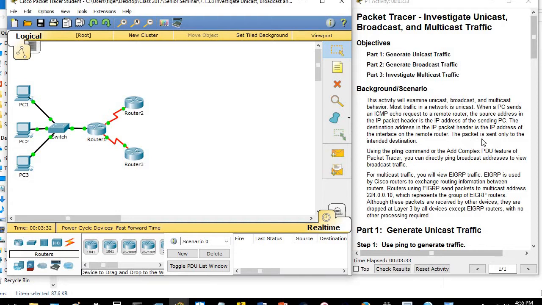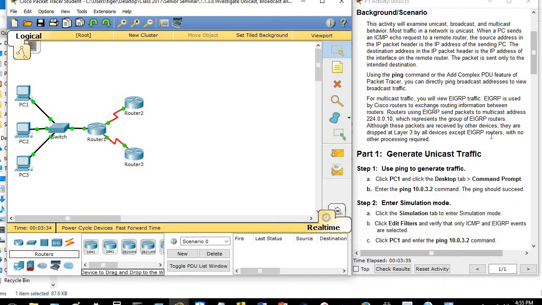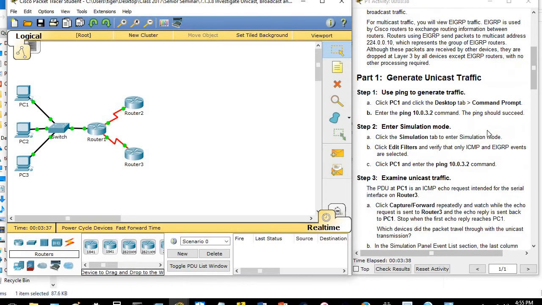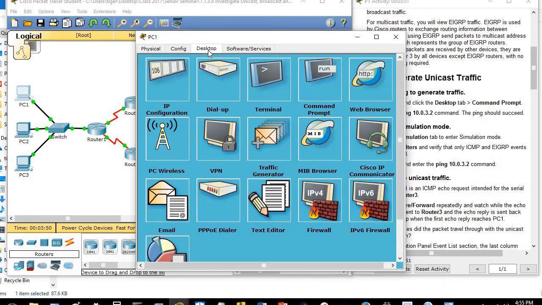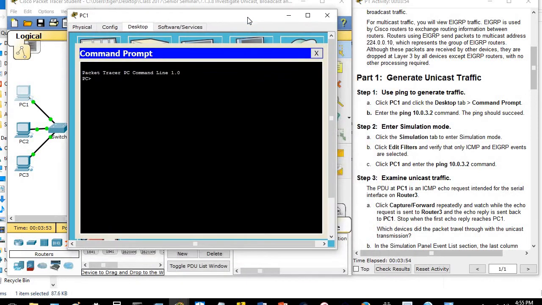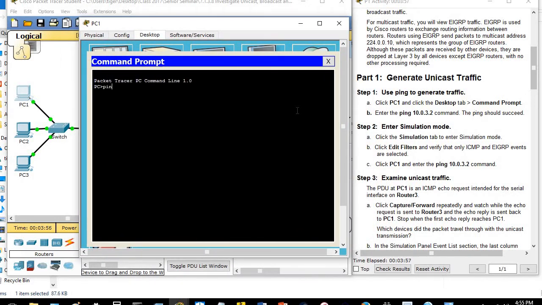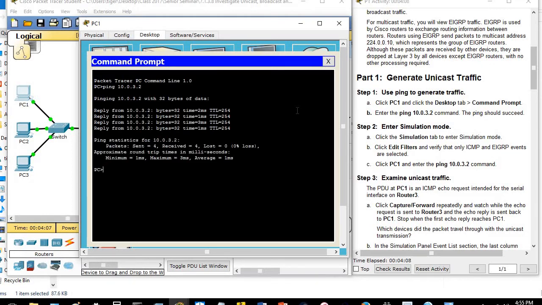All right, so first, we're going to go to part one, and that is to generate unicast traffic. It says use a ping to generate traffic. Click on PC1. You should already know how to do this: go to Desktop, Command Prompt. Here, let me move this over here, and we'll go ahead and ping 10.0.3.2, and we should have no problems with this. We should get 4 replies. Yep, nothing lost.